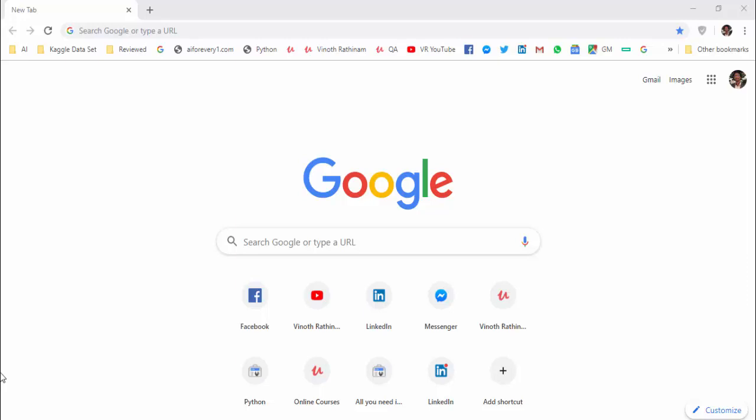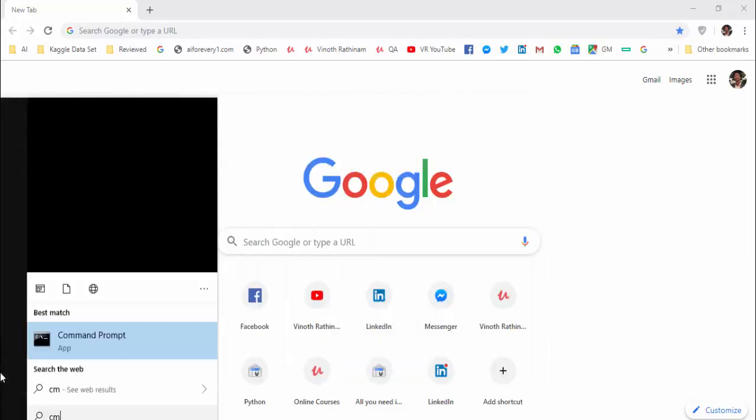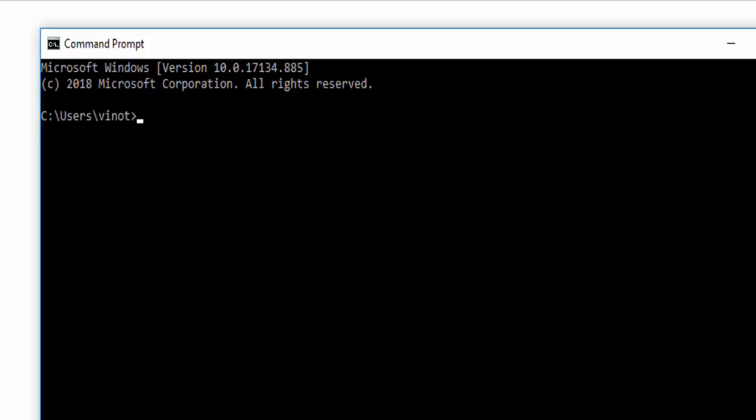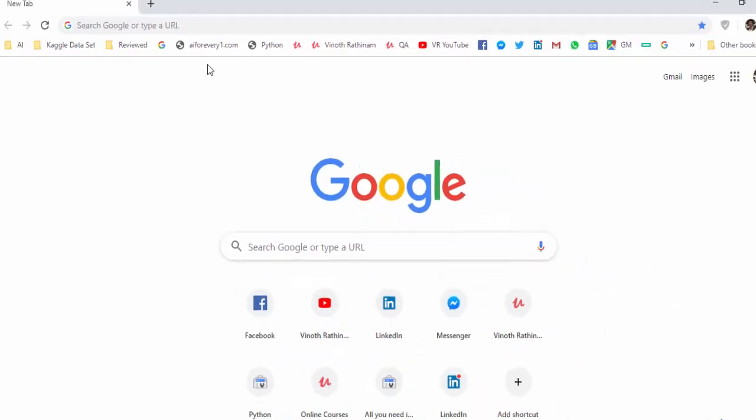Before that, check whether the Java is available in your system or not. Go to the search and type cmd. Go to command prompt. In this, type Java. Enter. You get an error message displayed like Java is not recognized as an internal or external command. It means in your system, Java is not installed. Now we will see how to install.